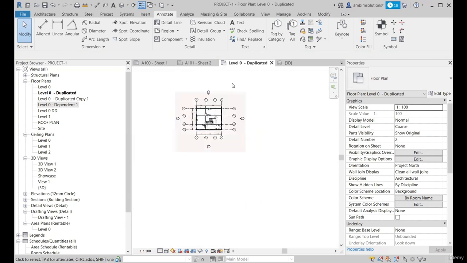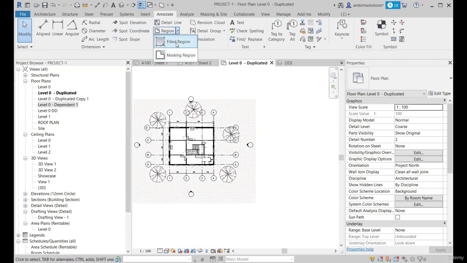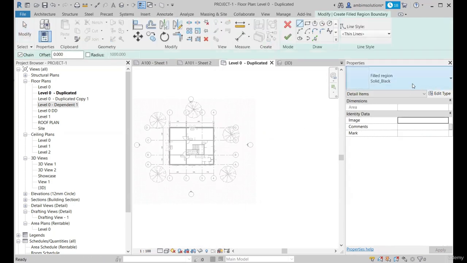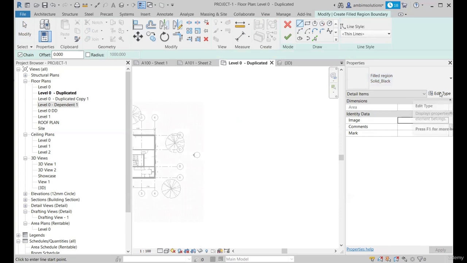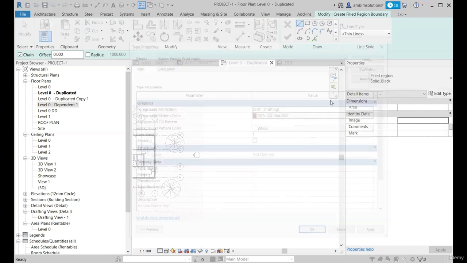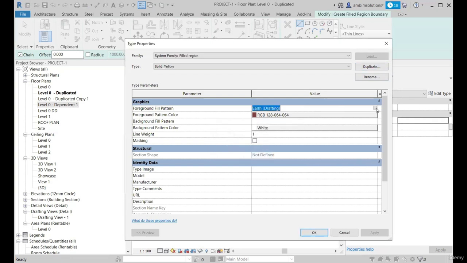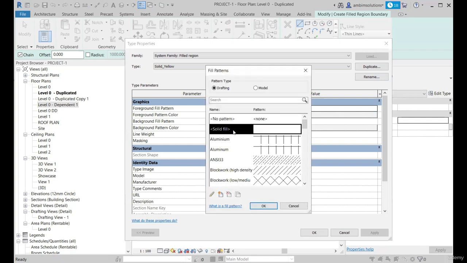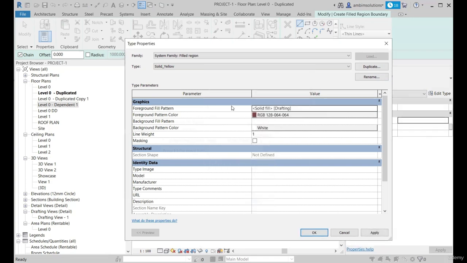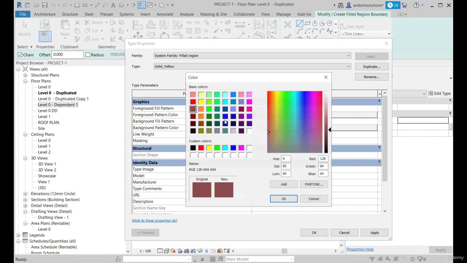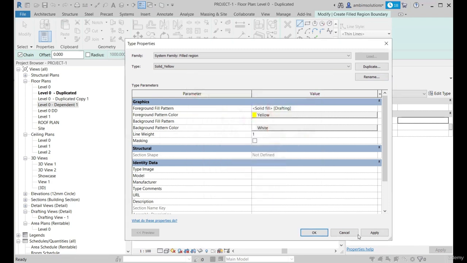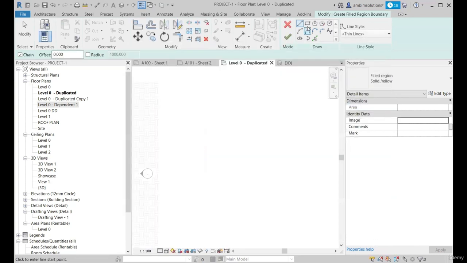Now let's see how to create a new filled region. Let's take a filled region. Let's take an example of a solid yellow color fill. Let's go and take edit type, duplicate it, solid. Let's rename it as solid yellow. If you want a solid pattern, you need to select a solid fill. Now my fill pattern is solid. Let's change the color to yellow over here. Hit apply.